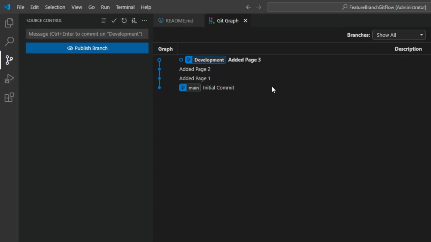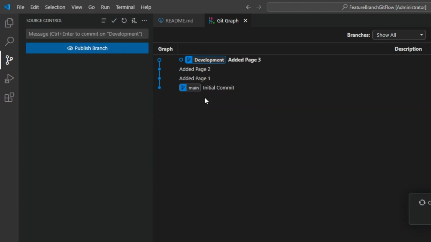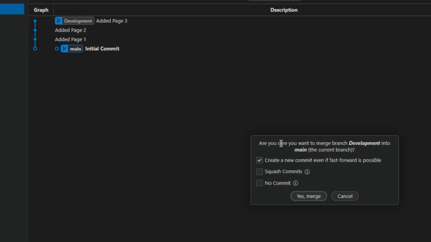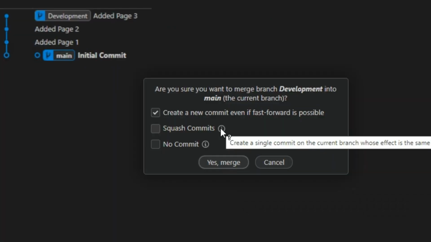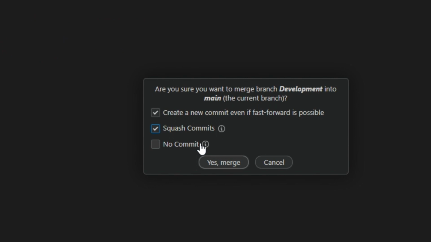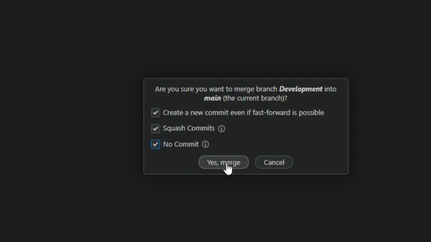Now we are going to go back and check out the main branch. And we're going to right click on the development branch and select merge into current branch. VS Code gives us some options. We're going to click squash commit to squash all of the commits previously done on the development branch. We're going to select no commit so that VS Code gives us the chance to write a message and not immediately commit. We're going to hit merge.